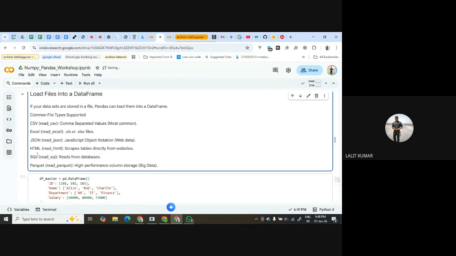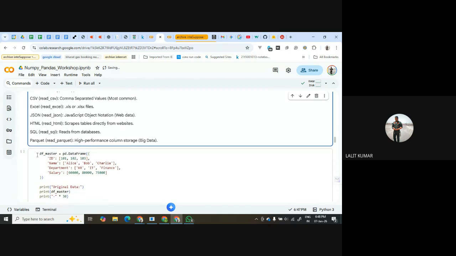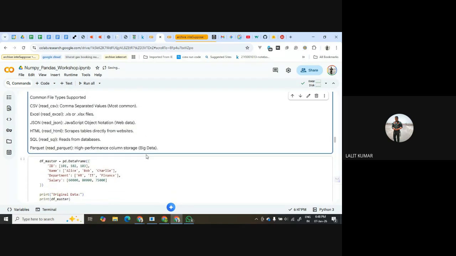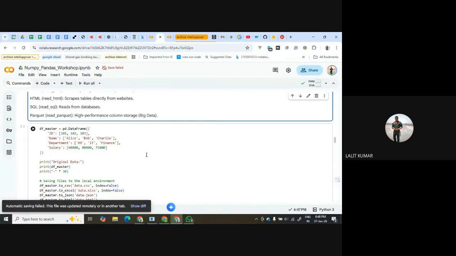And there is data in SQL also. And there is another format called Parquet, which is generally used when you are using GCP and you are using data version control or the feast store. There we use the Parquet type of data. It is a high performance, basically column storage. It is used for big data. So we will learn how to use Pandas.